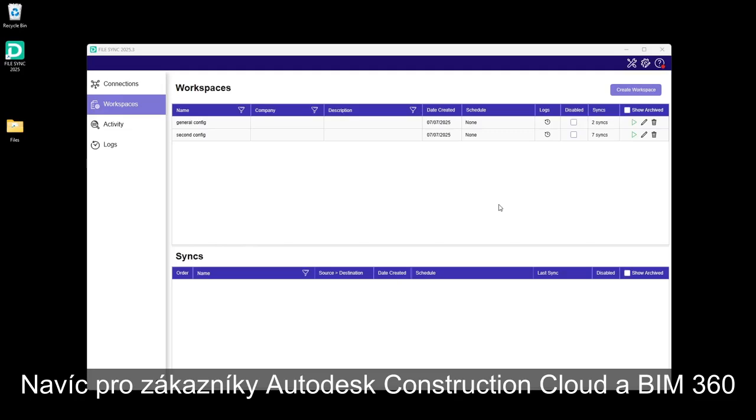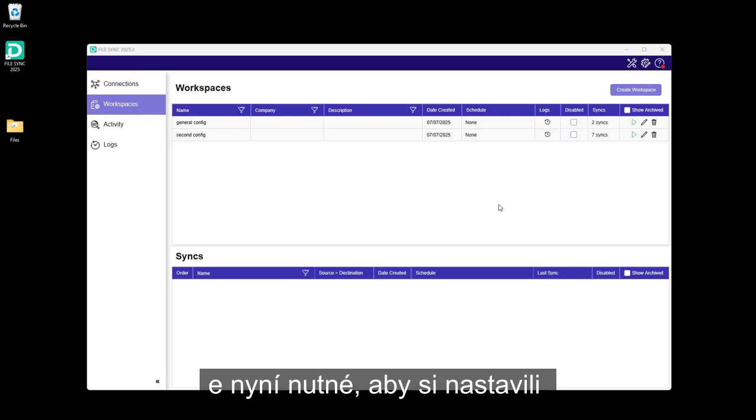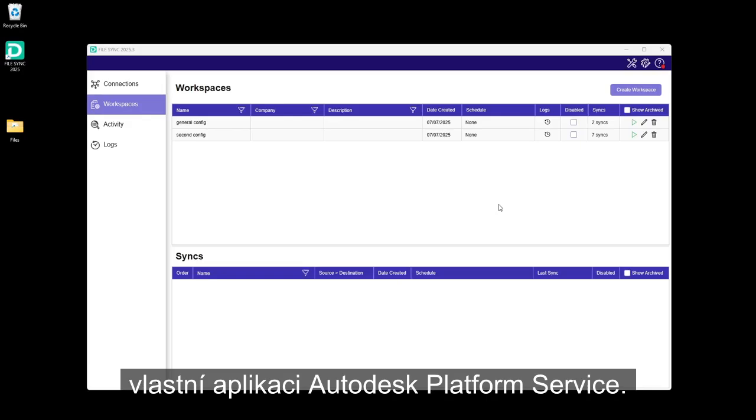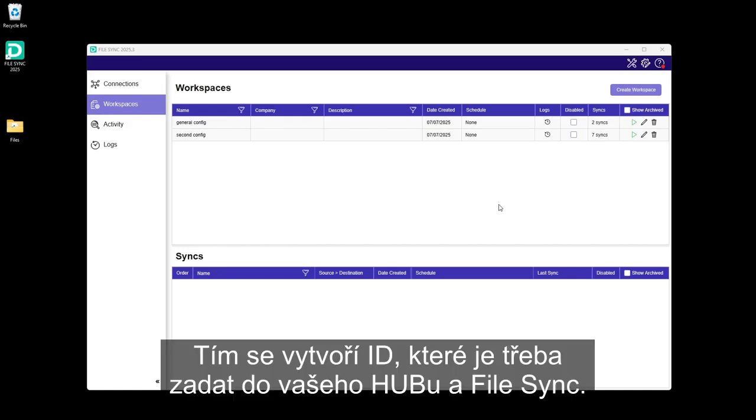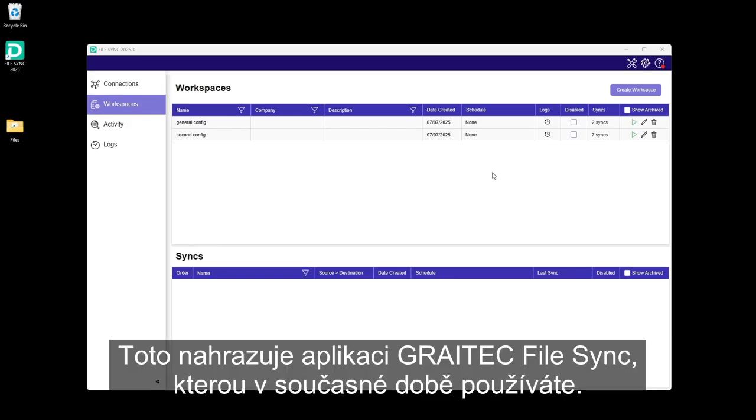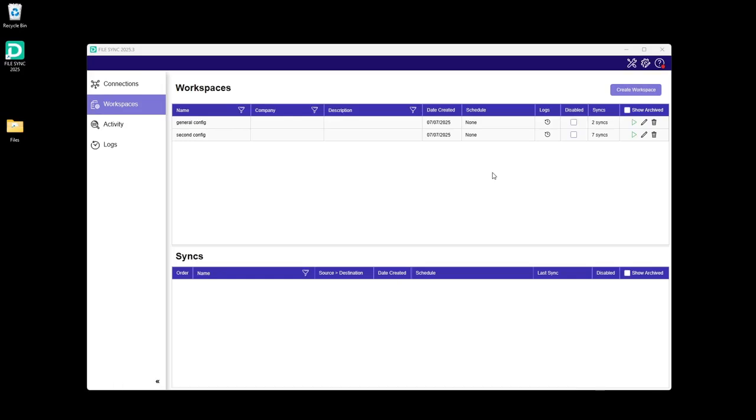Additionally, for Autodesk Construction Cloud and BIM 360 customers, you're now required to set up your own Autodesk platform service app. This will create an ID, and this ID needs to be provided to your hub and FileSync. This replaces the GRAITEC FileSync app that you currently use.